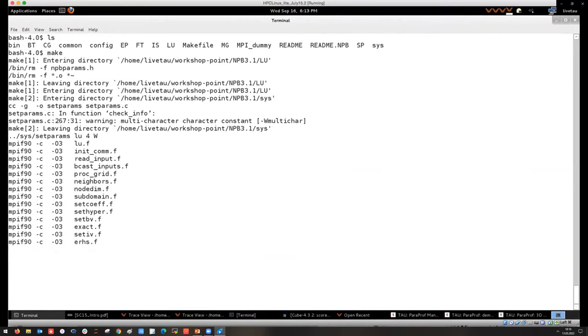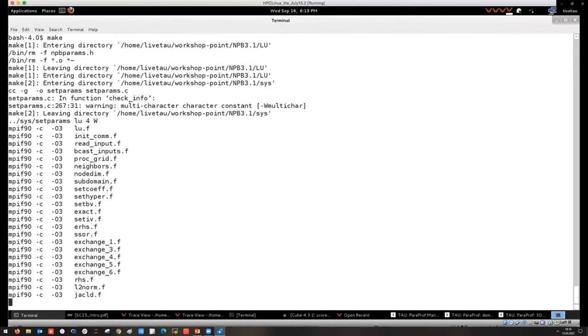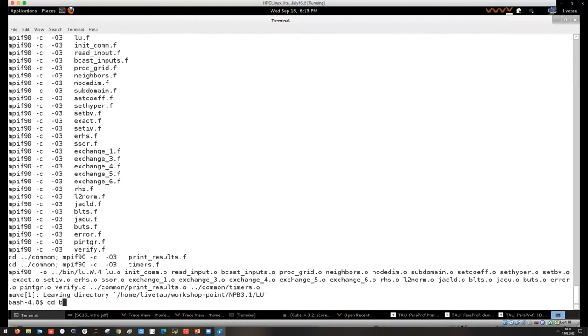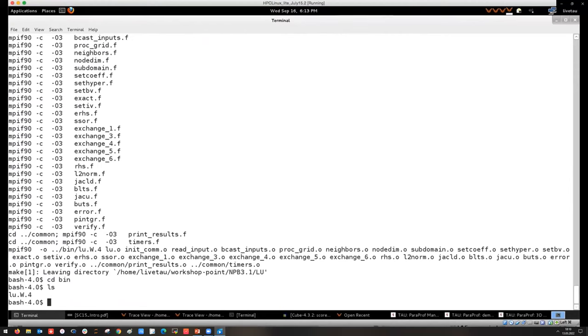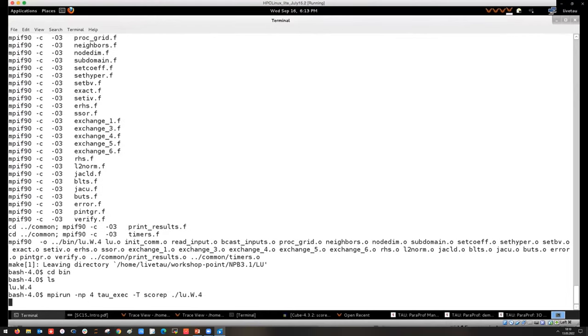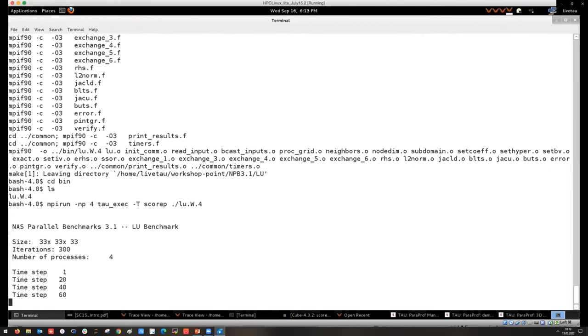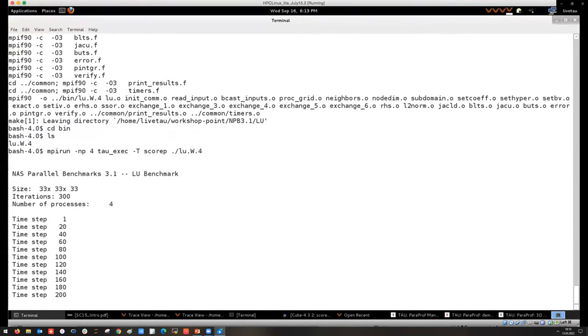If you are wondering how we instrument the codes, there are various ways to do that. Here is an example. I can build an application, say the NAS parallel benchmark, and instead of running it in the virtual machine like this, I can simply add tau_exec -d scorep. And when this executes, I'll generate performance data.